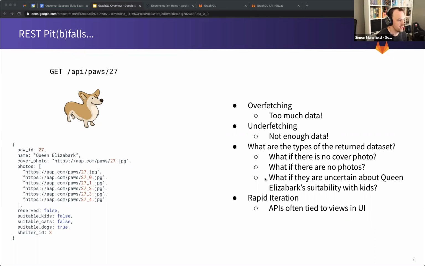What if they're uncertain about Queen Elizabeth's suitability with kids? I'm trying to say it correctly without slipping. At the moment, we've got true and false down here. That's great. It's Boolean, 1 or 0, true or false. But if they don't know, how do they represent that? Is it going to be null? Is it going to be undefined? Is it going to be a string saying unknown? How do we know? All these kinds of problems cause headaches for teams consuming these APIs. There's a lot of trial and error.